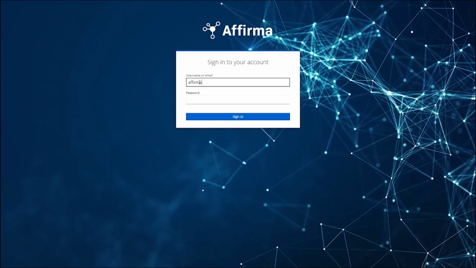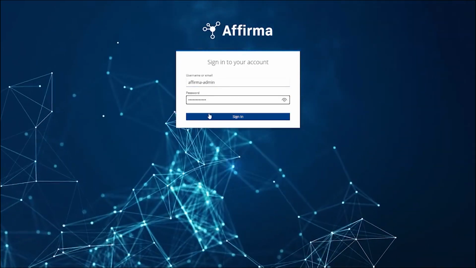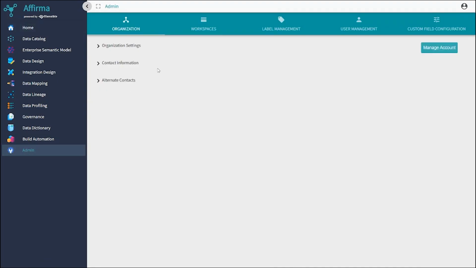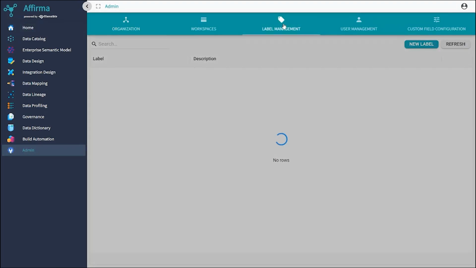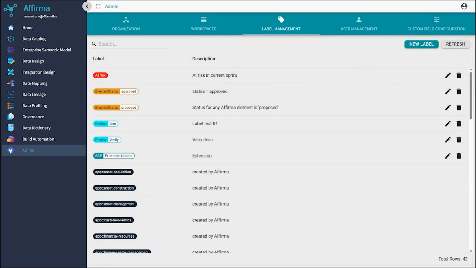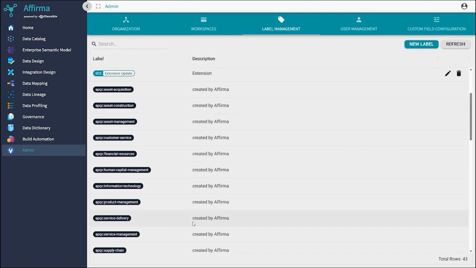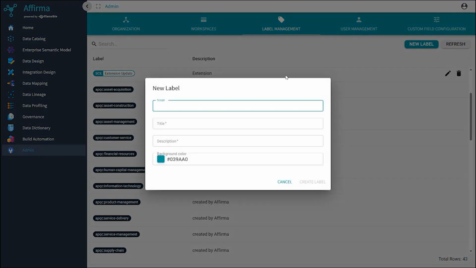So let's see what this looks like in Affirma. I'm going to log into my Affirma instance. Now, adding labels you have to do from the admin section when you're creating it. So we're going to go to label management. We'll see some pre-populated labels. You can see there's APQC, business processes labels, but we're going to create a new one.